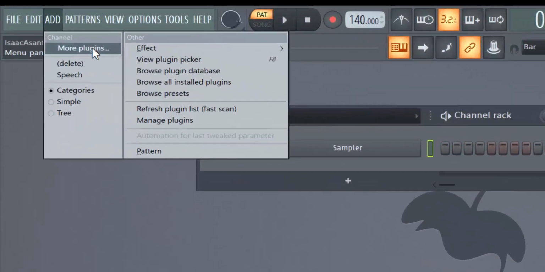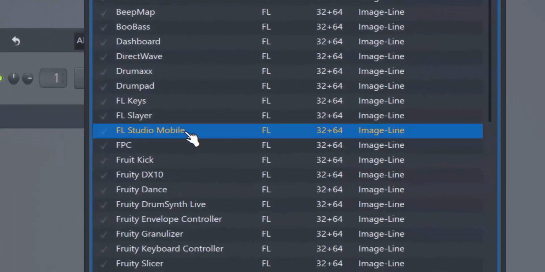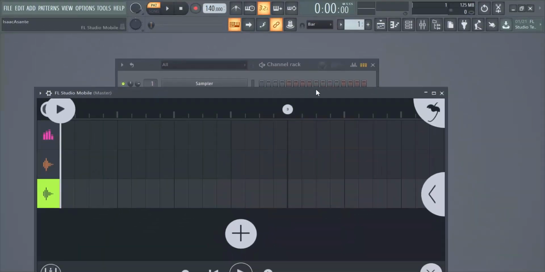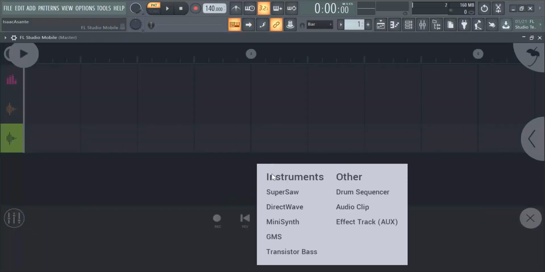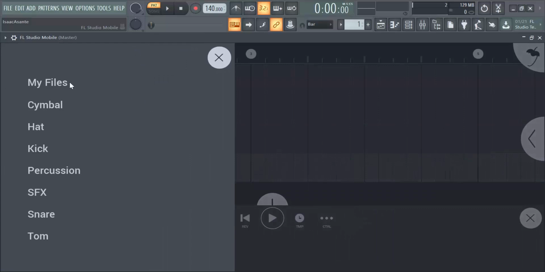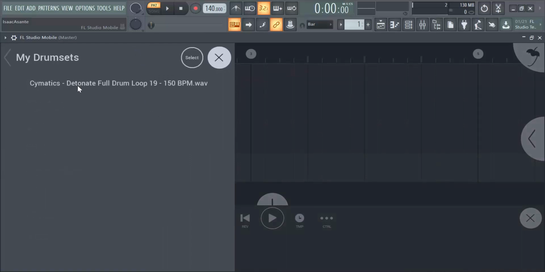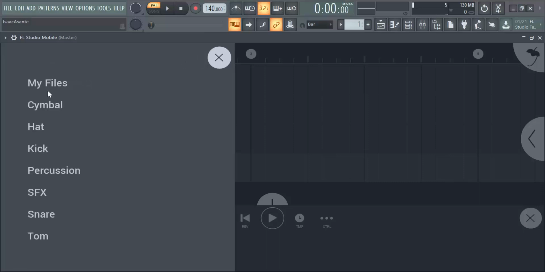Then I'm going to go to add more plugins. I select FL Studio Mobile. Then I can now click on the add icon. I go to audio clip because it is a loop, an external audio. Then now when I go to my files, I can see my drumsets folder, that folder, and then I can see that it contains my loop.